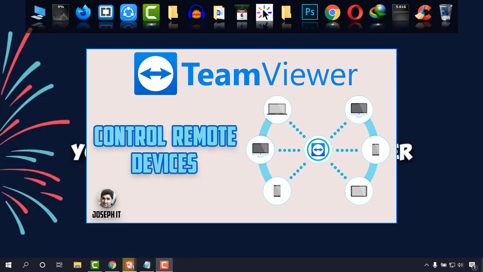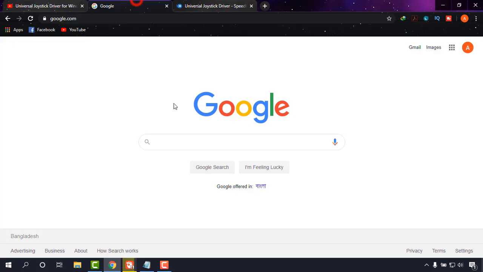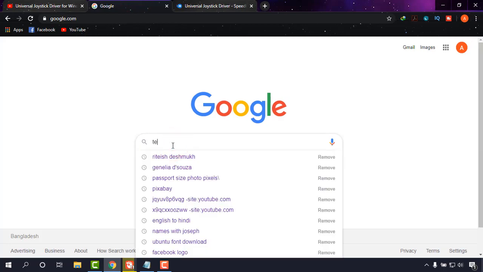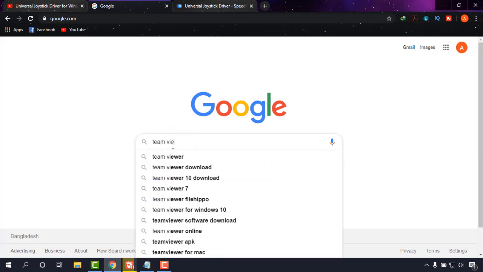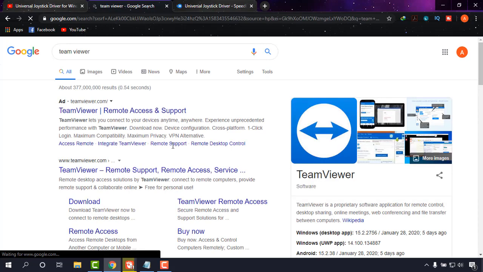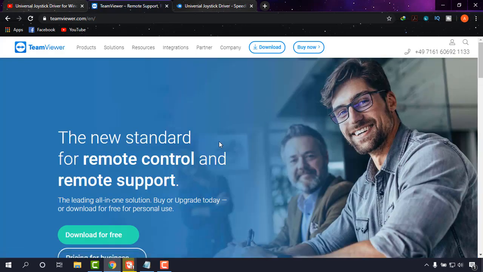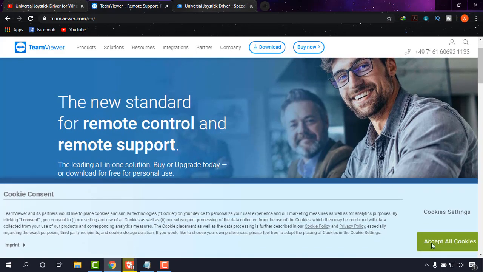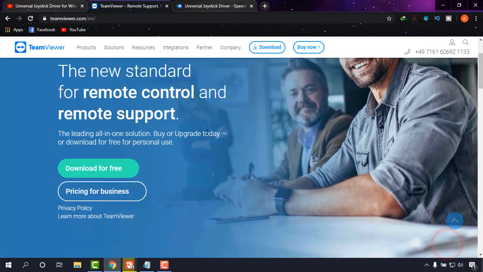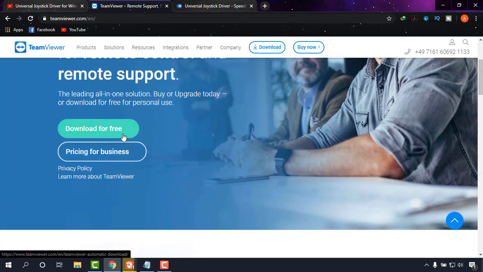Today I'm going to show you how to download the official version of TeamViewer and install it properly in your system. So first of all, go to your browser and type TeamViewer on Google and simply go to the source. If it asks for accepting cookies, then accept it. And now simply click on download for free.